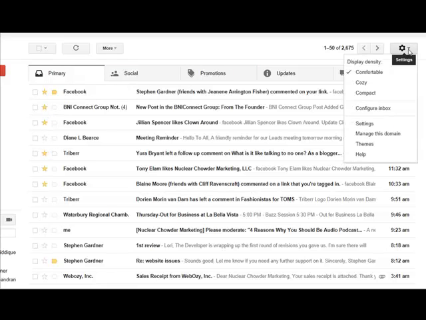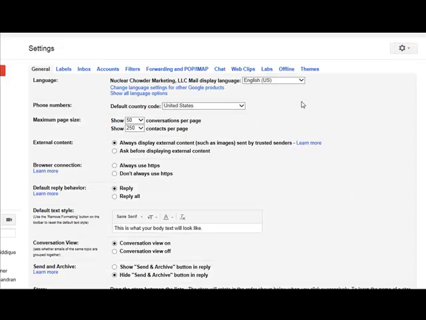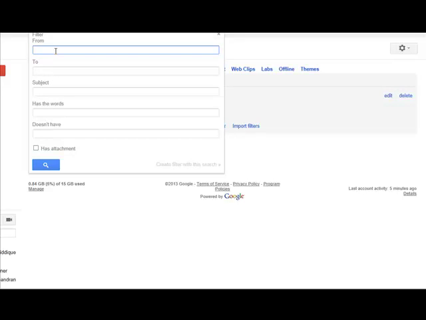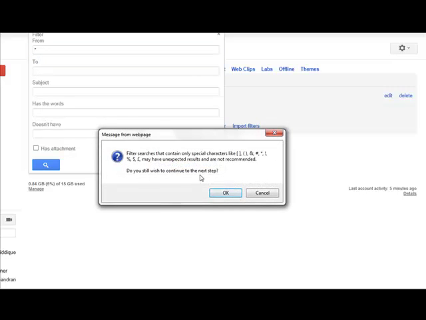Now what we're going to do is set up a little filter. We're going to go to settings, and we're going to go to filters, and you'll see I have this filter already set up, and I'm going to show you how I did it. Basically, for from anyone, I put an asterisk here, and that just tells Google that it applies to anyone this email is from. Then I'm going to click down here, create filter. This is going to come up: may have unexpected results, not recommended, so take that for what it is. I just hit OK here.